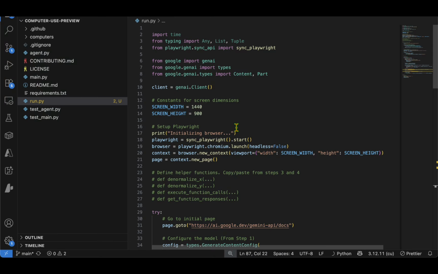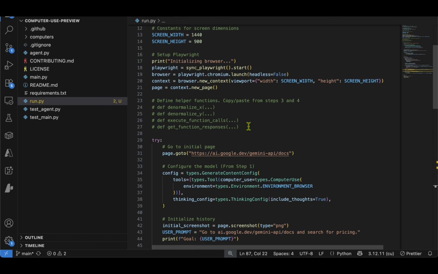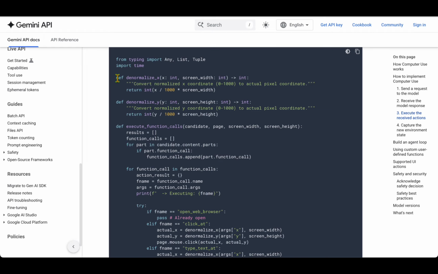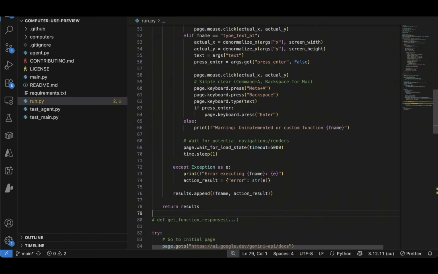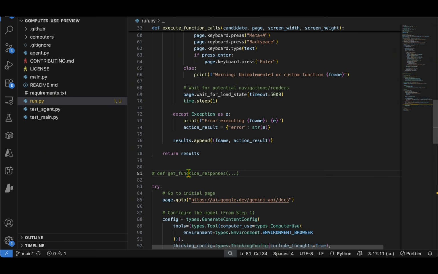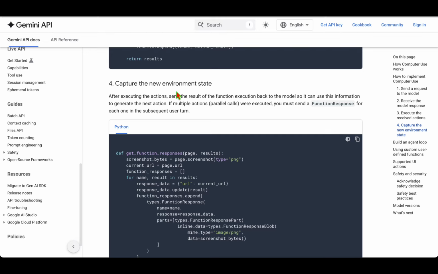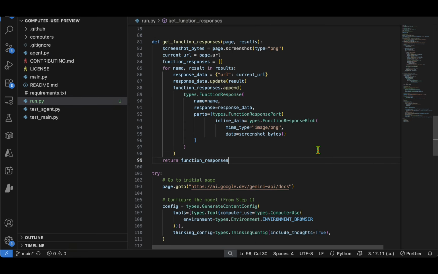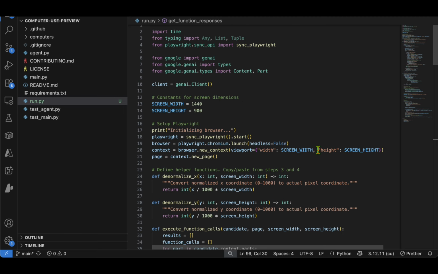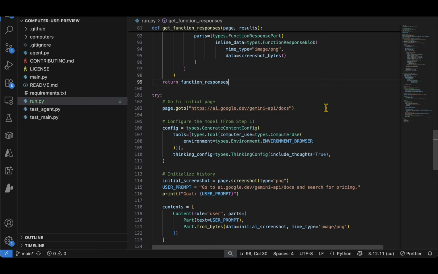So I've put it here, and we can see that the main things that we need to add are these 4 functions. For example, the execute function call and get function response are the ones that we saw in steps 3 and 4. So I'm going to add those in as well. Instead of these 3, we're now going to have those functions. We now have to add the get function response, which is step 4, of course. So I'm going to change that. So now we have all the 4 steps, and essentially we need to give the prompt here.